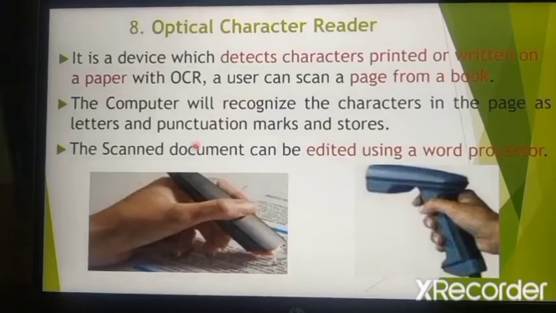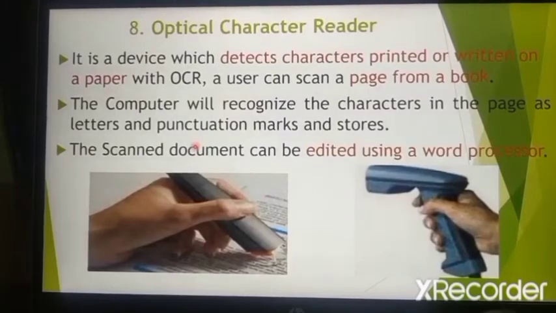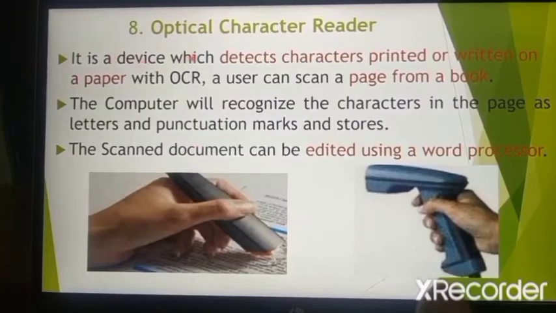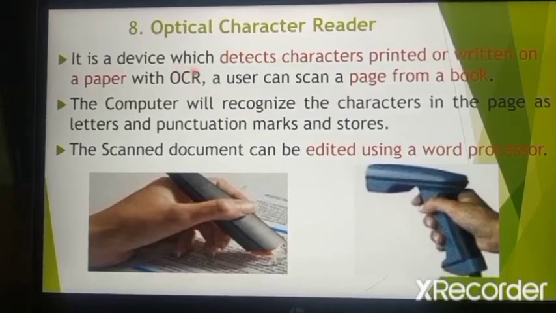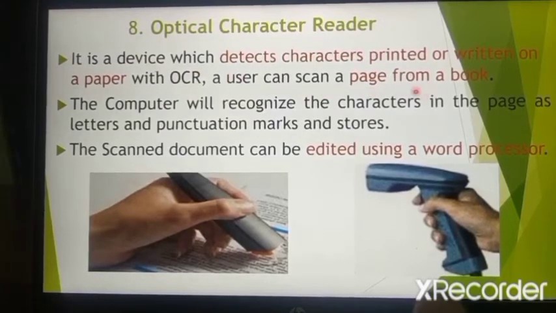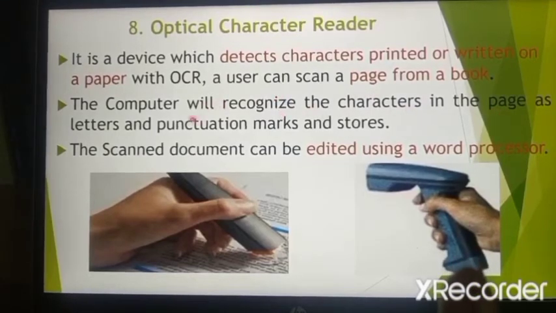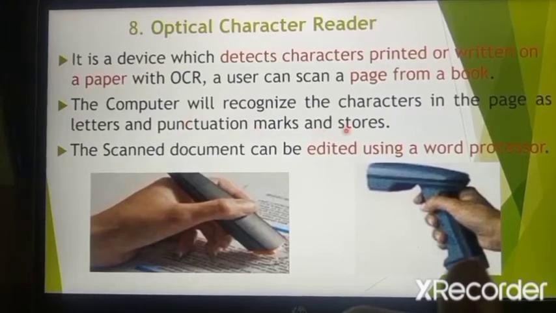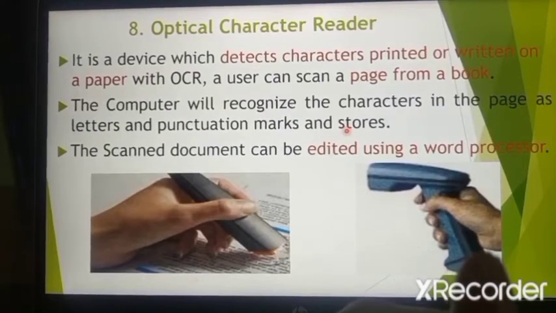Next, optical character reader. This is another important input device. It is a device which detects characters printed or written on paper. OCR means optical character reader. The user can scan a page from a book. Just like a scanner, the computer will recognize the characters on the page as letters and punctuation marks and store them. This scanned document can be edited in future using word processor applications.